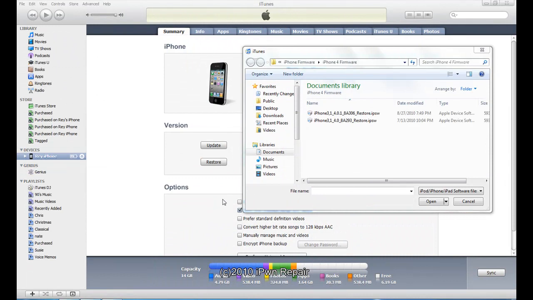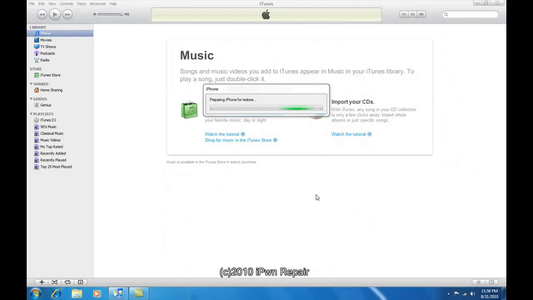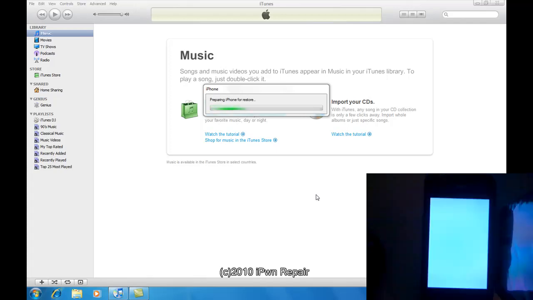Next, you want to go to iTunes and click Shift and Restore. And then you want to go find the IPSW file or firmware that you saved to your computer and select open. Once you do that, you'll see that iTunes will try to connect to the Apple server, or in this case Cydia server, to verify the firmware.